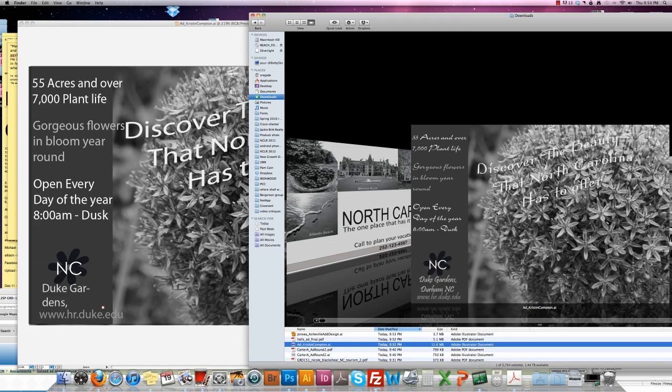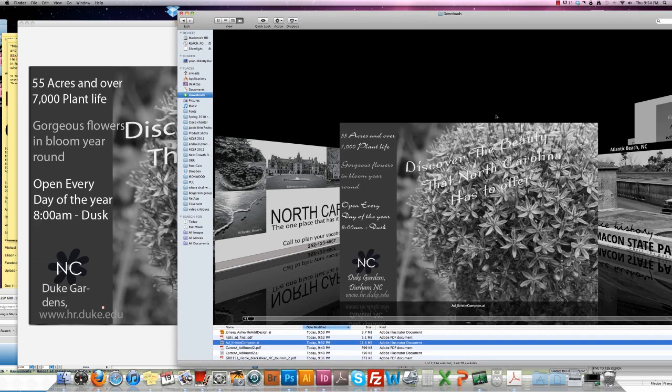The layout wise, this is working really well. This is a great large image that really showcases the flowers. It's obviously the dominant image on the ad, and then you have organized your text over here on the left, and that works really well.